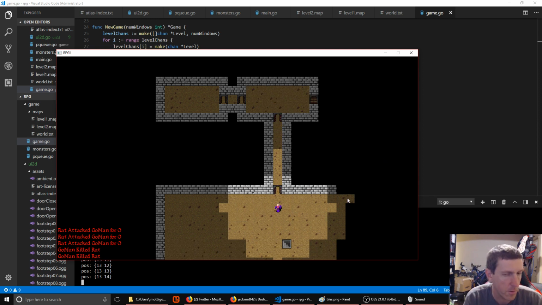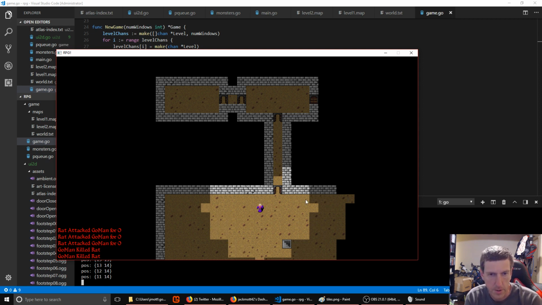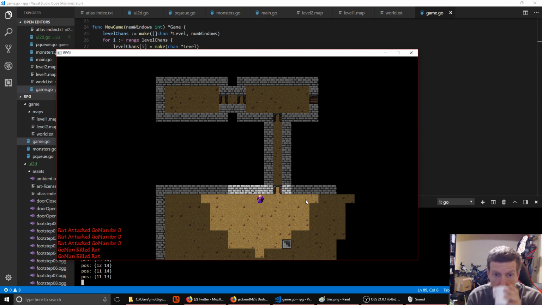So today we're going to work on adding items and maybe some sort of inventory system, or a start of an inventory system, to the dungeon. So there can be things to find and pick up off of dead monsters.